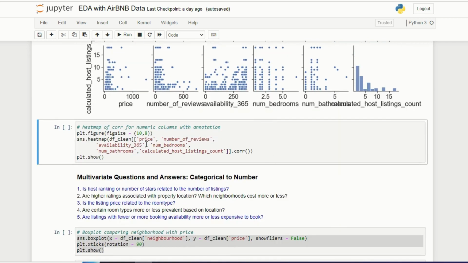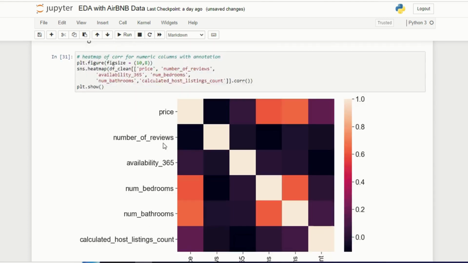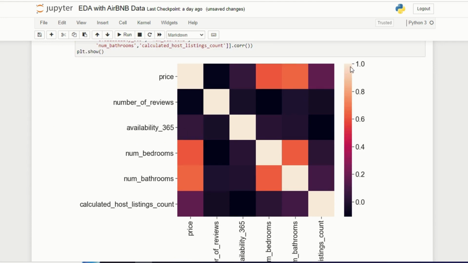I get a better view when I look at the heat map. So we have sns.heatmap for Seaborn, and we just put in our data frame with the columns that we're interested in, with the correlation, and then show. And so this is our heat map. The lighter the value, the more closely aligned it is to 1. The darker, the closer it is to 0 as far as correlation.